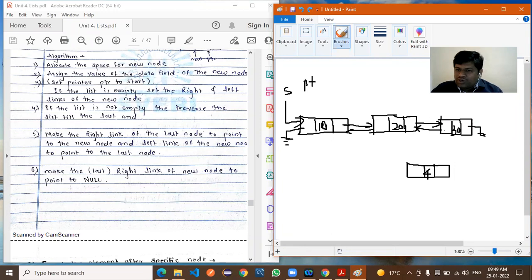So the new node value is 4. Now how to add a new node at the end of the linked list? First, what do you need to do? First allocate the space for the new node. You can see at the left side here. First step, allocate the space for the new node. Assign the value of the data field of the new node.